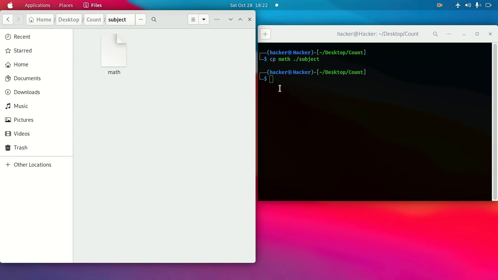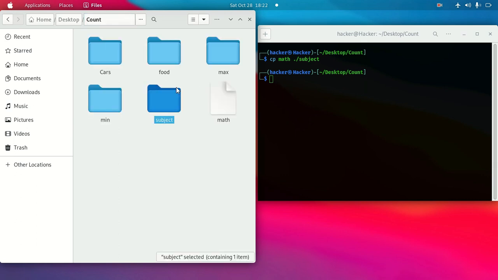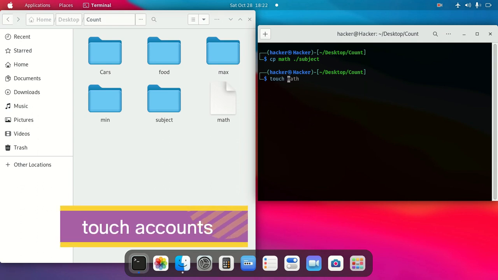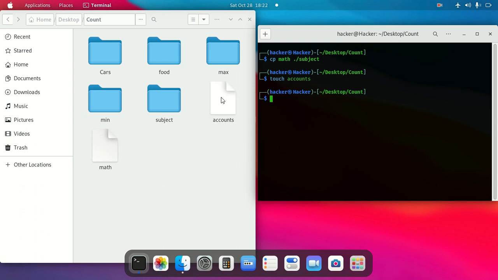Our next command line will be touch. We've been using touch each and every time. Touch will create an empty file. For an example, inside the folder count, I'll create a file named accounts. touch space accounts, then I'll press enter. As you can see, accounts is here. This is an empty file. It contains nothing.